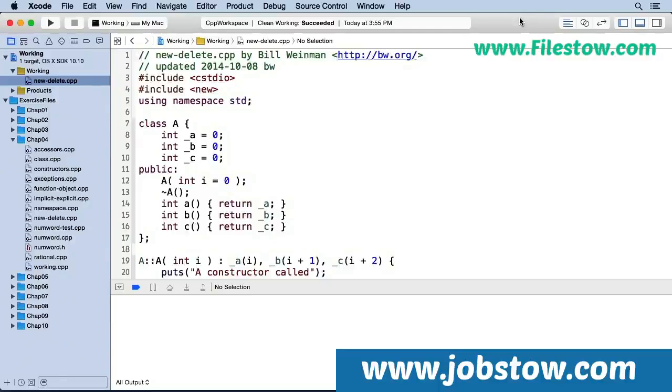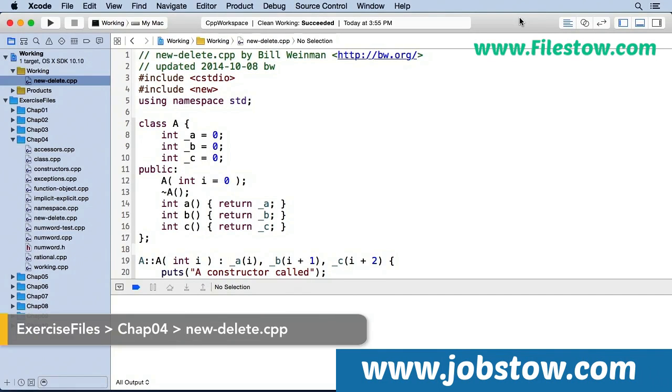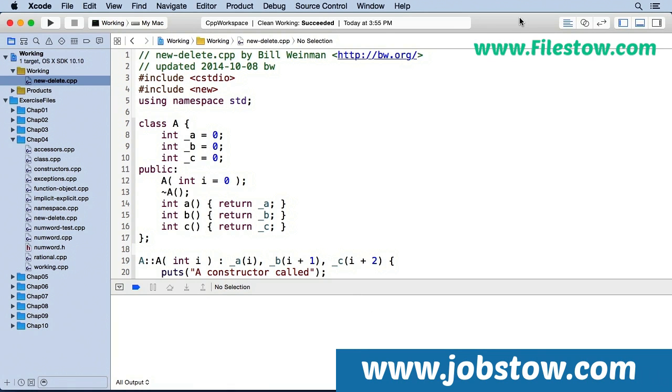The new and delete operators are used to allocate memory space for objects in C++. Here I have a working copy of newDelete.cpp from Chapter 4 of the exercise files. Until now, we've been using dynamically allocated objects, but this is not always what you need.